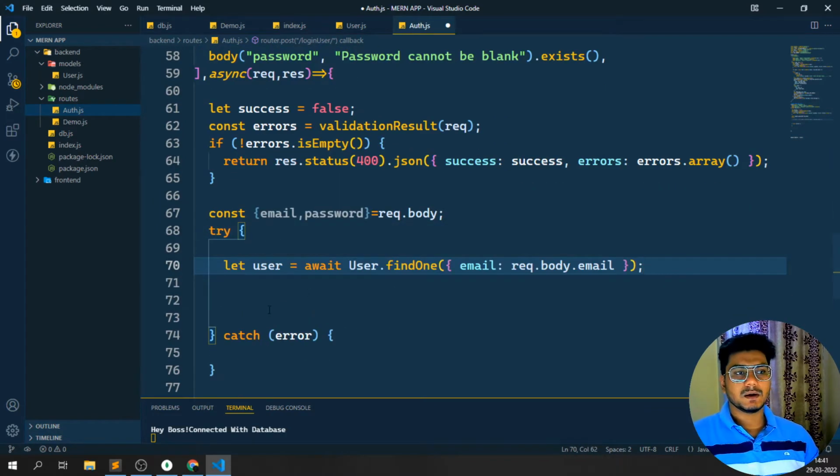I'm just checking whether my user already exists. For the email, I can directly pass the particular email over here. Why? Because this email has been taken from the request.body, so I can directly pass it to find the particular user email.